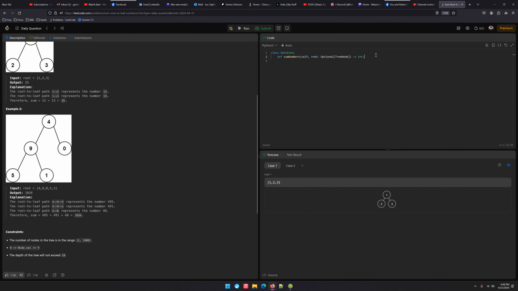Hey, I'm excited. I remember leaf nodes used to confuse me, and I can't imagine why. It seems really simple, but okay.